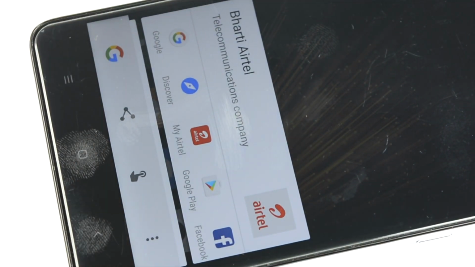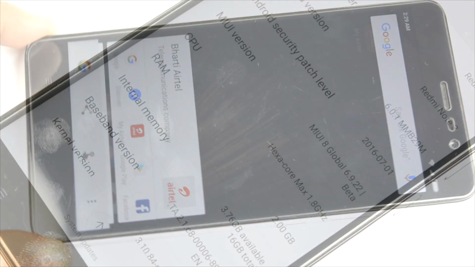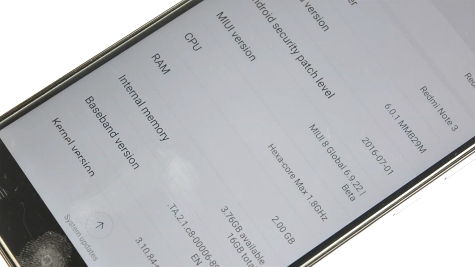So guys, this was a quick video on showing you guys on which ROM you need to be to enabling Now on Tap on MIUI ROM. And second of all, how to enable it.